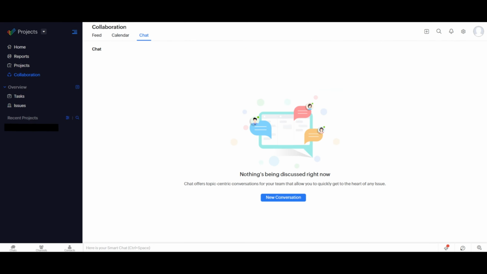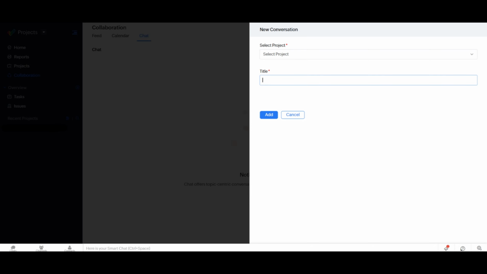The chat feature allows quick, topic-based discussions with project members. Click New Conversation, add participants, and begin discussing tasks or issues. Chats should be kept concise and focused on specific topics.